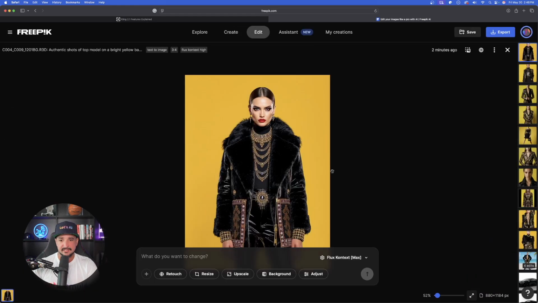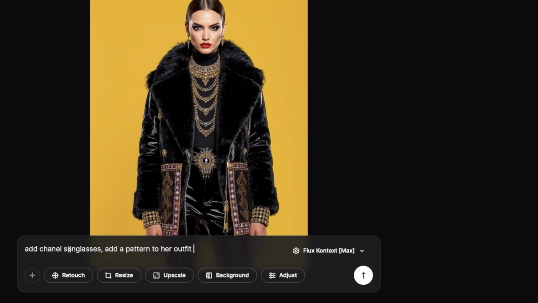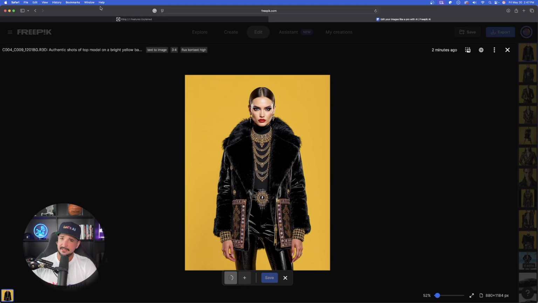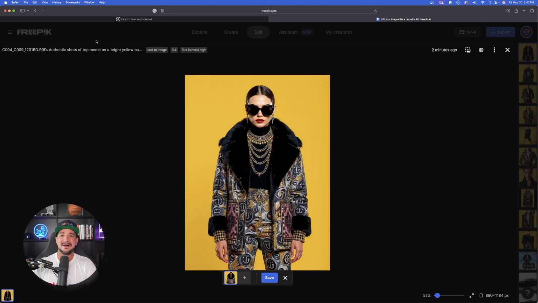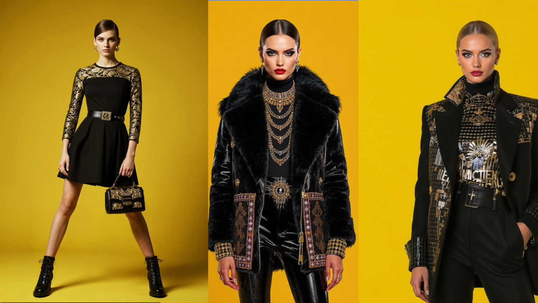And again, as soon as I select it, here we are yet again. Down here at the bottom, I said two things: add Chanel sunglasses and add a pattern to her outfit. Let's see how quickly this can go. Again, two things at the same time, and I do feel pretty hopeful. Oh wow, now that is cool. I love the way that looks. Wow, that is amazing. Good job. Okay, let's go ahead and save this one.